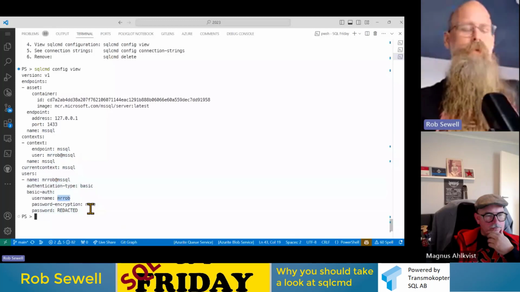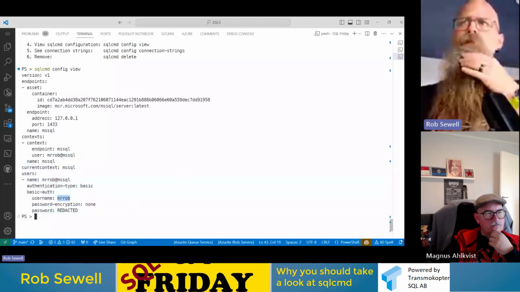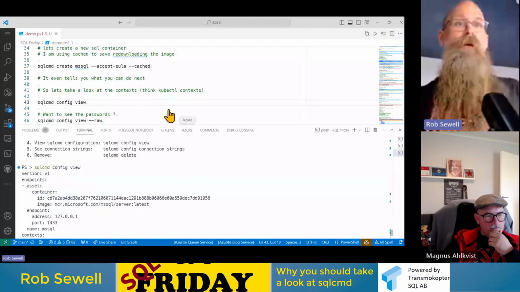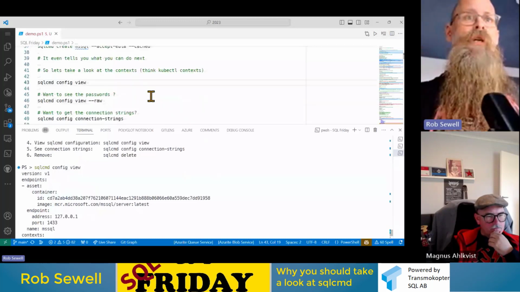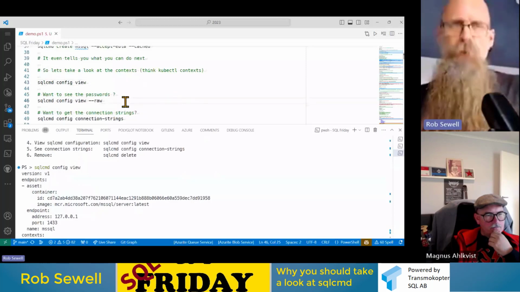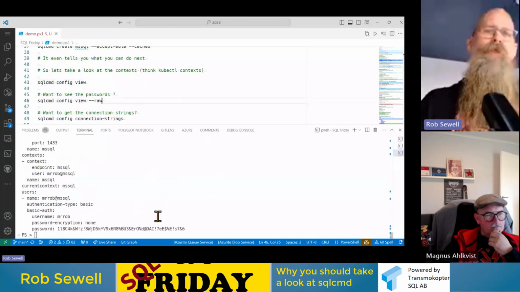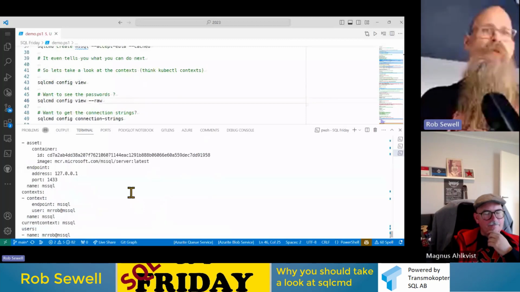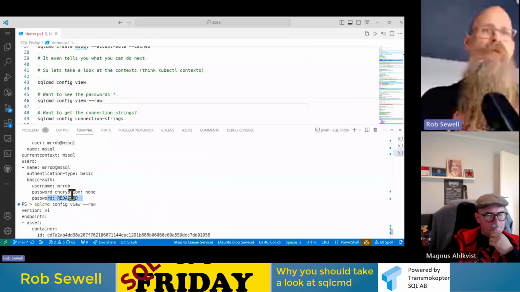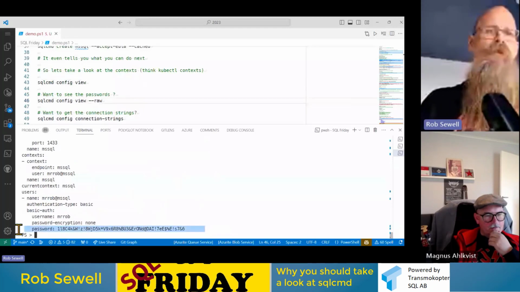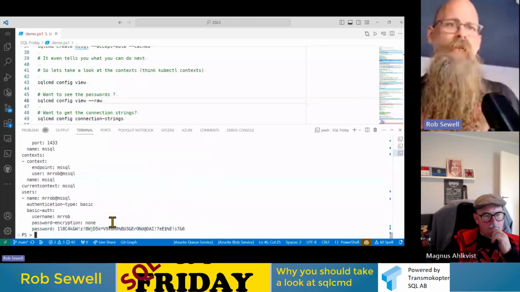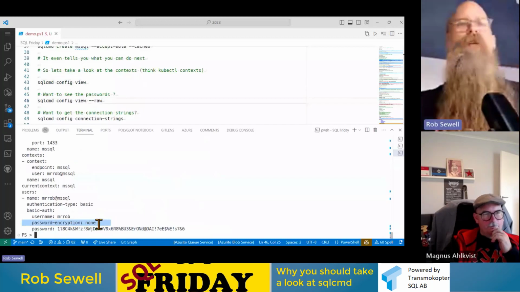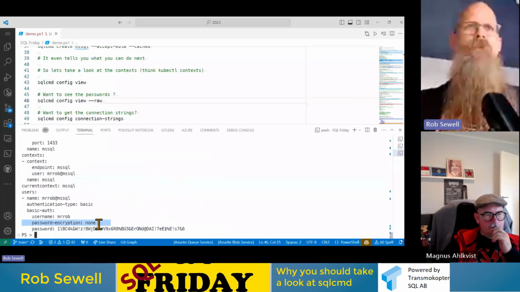Mr. Rob, what's the password? Now, it's interesting, isn't it? Because we don't actually know what the password is because it's just been magically created for us. So luckily, if you do this config view --raw, there we are. There is our password. So up here, it just said password redacted. Here it says we've got our password, and it is actually not encrypted. But we'll talk about encryption later on.